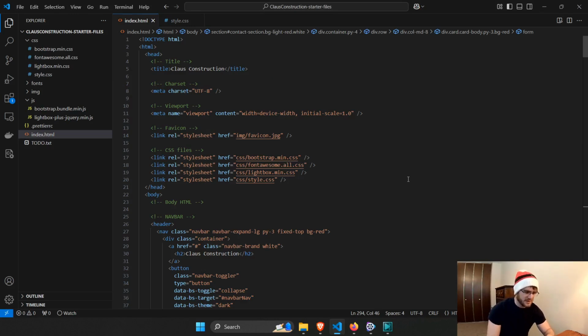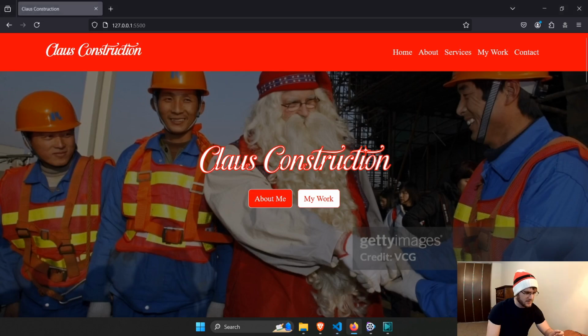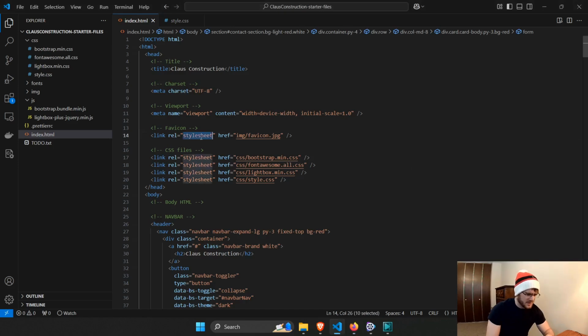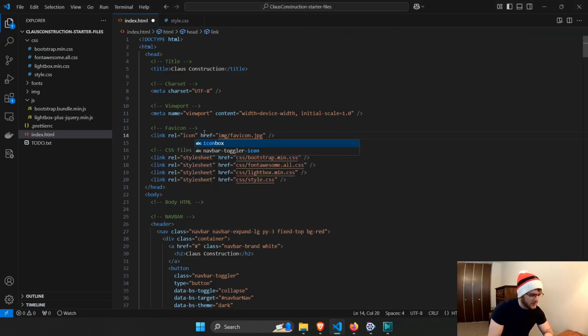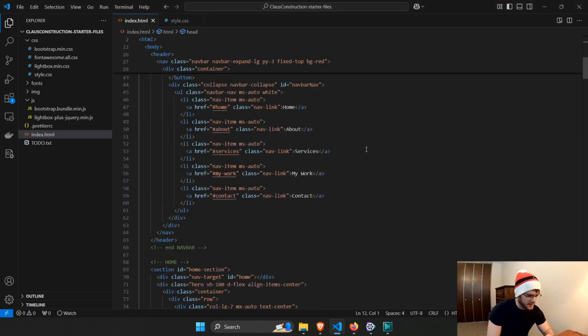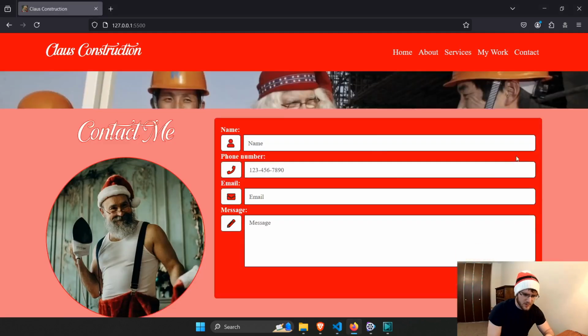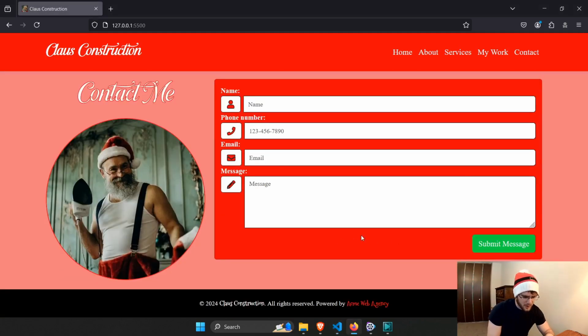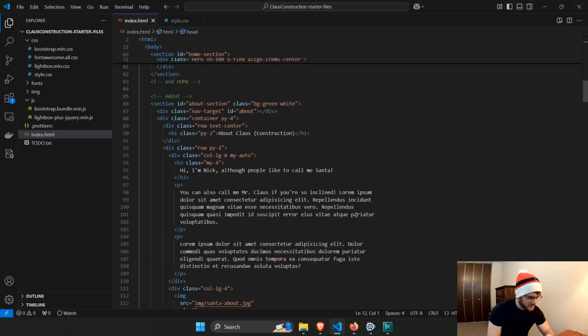Okay, just a couple things I realized I forgot. So for the favicon, you look up here, there is no favicon, in fact. And that's because I said style sheet here, and this is supposed to read icon. Yeah, see now, you can see Santa up there. Another thing is that the submit button here would be a little bit bigger. Maybe even fill up half of the width of this thing.